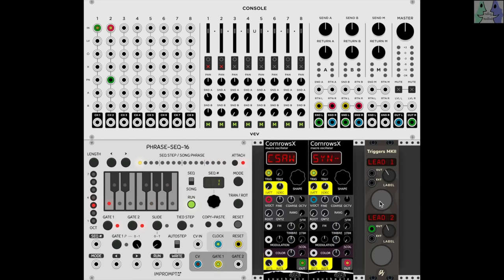So, for example, at the moment, I've set up a sequence from the PS16, and it's playing two different voices, both using cornrows. So I'm going to use the CS80 waveform and then this sine wave, sync wave from cornrows. So if I play them both together by unmuting the channels here, then you'll hear what they sound like. That's the two pieces playing together. But I want to be able to choose which part plays any time.